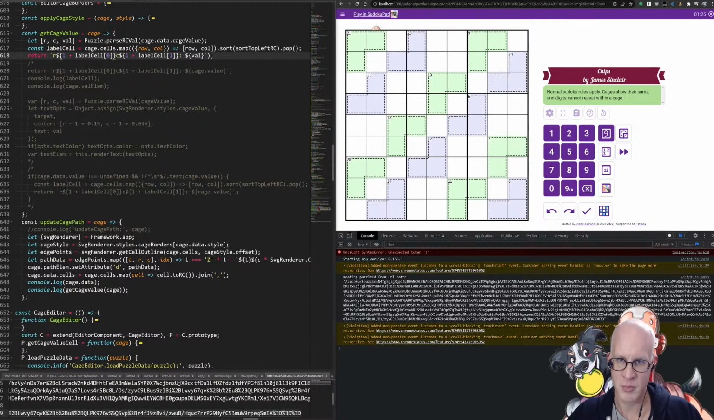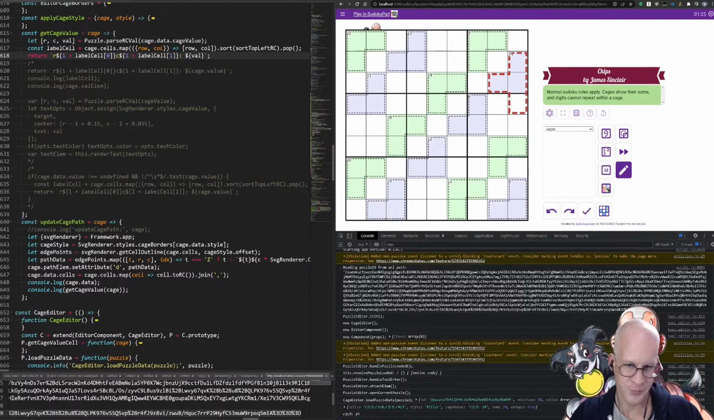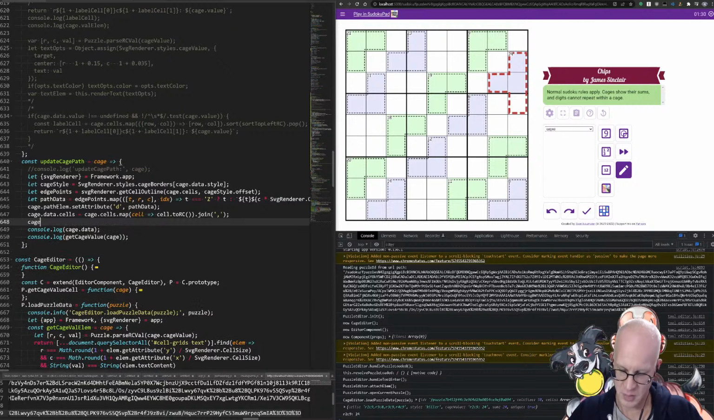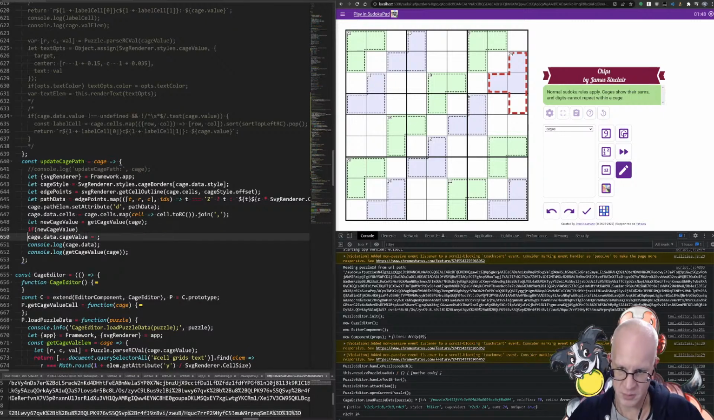Whoop. Unexpected brace. Where? This one? That's that one. All right. So we're getting a new cage value back. So cage.data, data.cage value equals... Or let's say let new cage value equals this. If cage value is different from this one, then we want to update it.